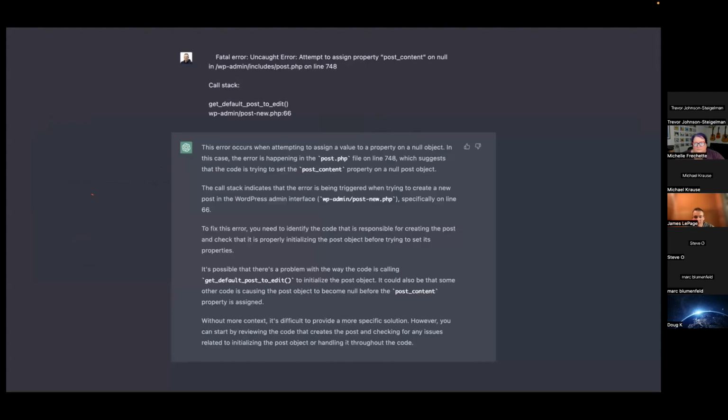You can also see I have a fatal error. I copied it from my debug log, or I copied it from the front end of my WordPress website, the terrifying white screen of death. I pasted it in here and it said, here's probably what it is.